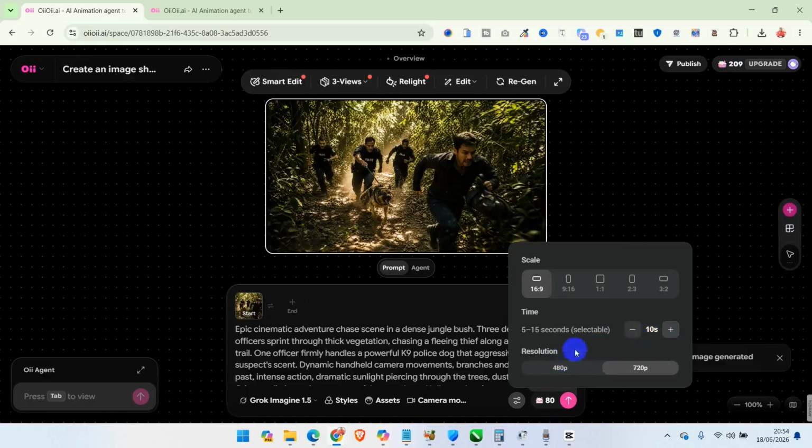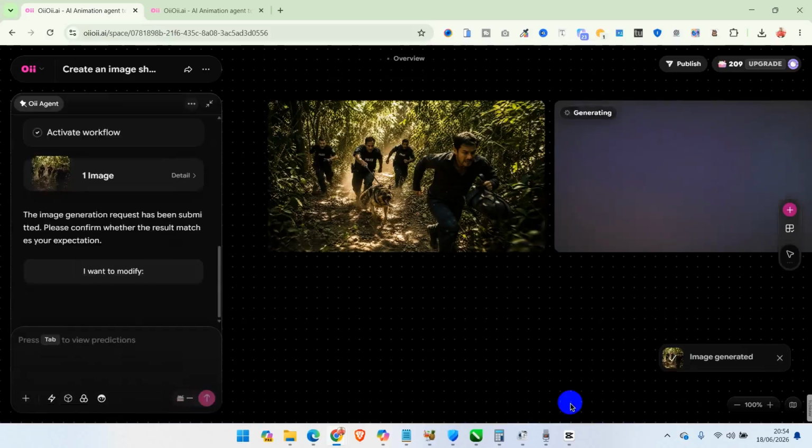Now let's say I want to push it to 15 seconds to use the full length, but now it's going to cost me 120 credits. I don't want to spend 120 credits so that I don't exhaust much of my credits. Since this is just for tutorial's sake, I'm going to select 480p so that it generates using 480p. After doing that, I'm going to click on generate. So I'll now wait for it to finish generating my video.